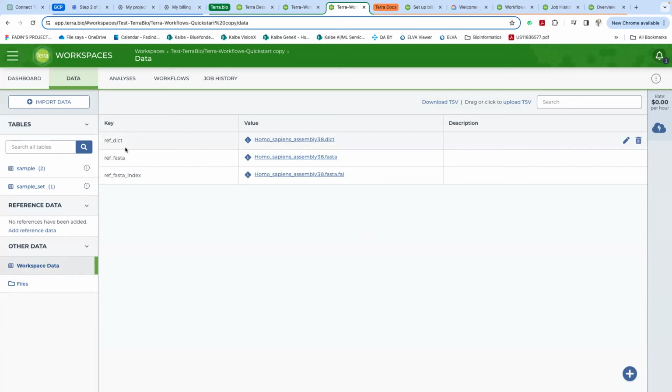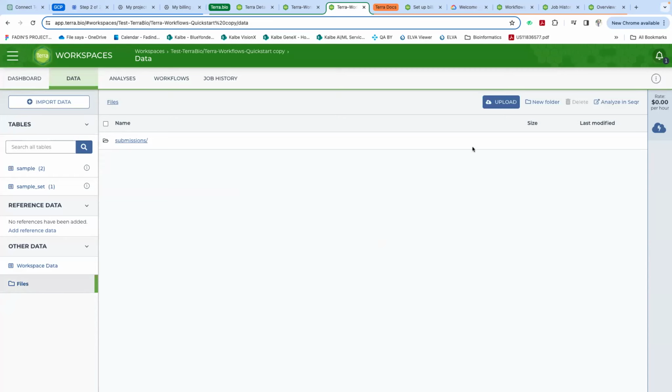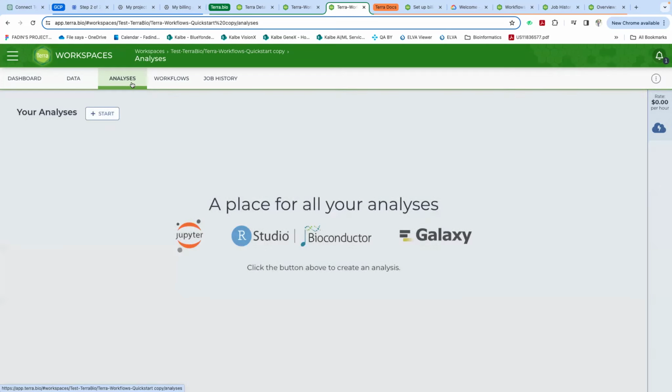We use the ref_dict, ref_fasta, and also ref_fasta_index. These three data come from workspace data or global data. And in the file section, you can also upload your own data. And in each workspace, we'll have these five top menus.